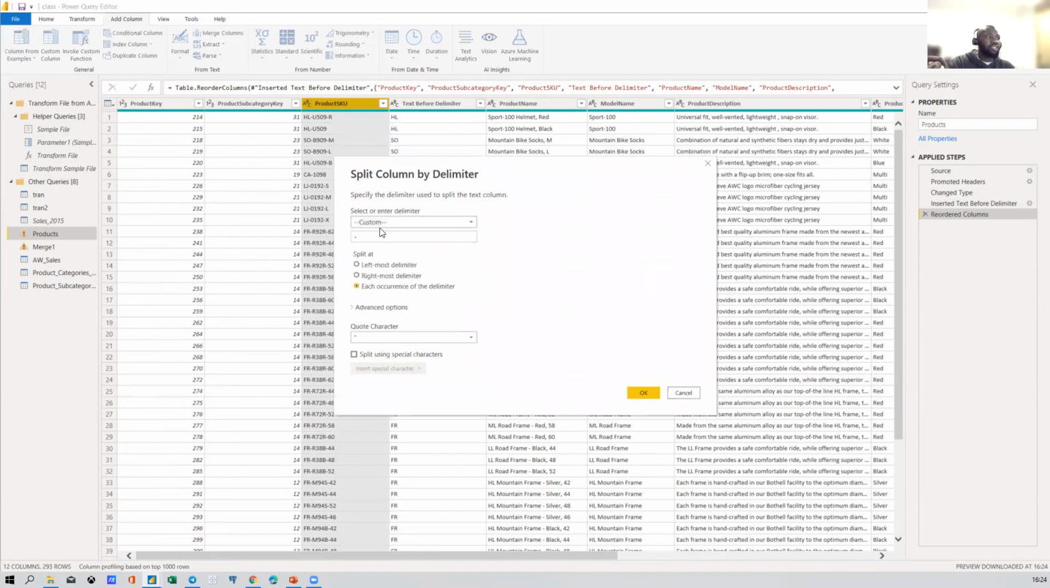So what is your delimiter here? Is it colon? No. Is it comma? No, it's not there. So you just choose custom, then you specify dash. Then where are you splitting at? You're splitting at the left. You're starting from the left. Now, if you want to start from the right, you're going to see what will happen.